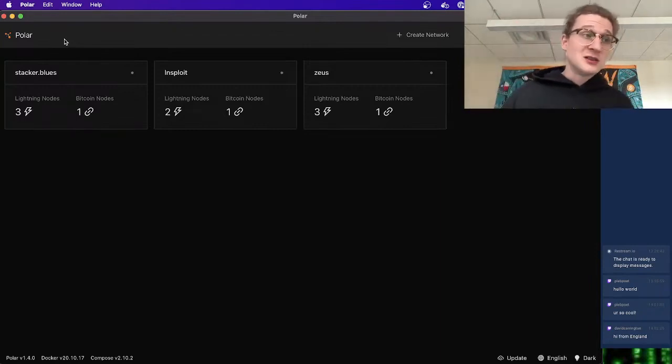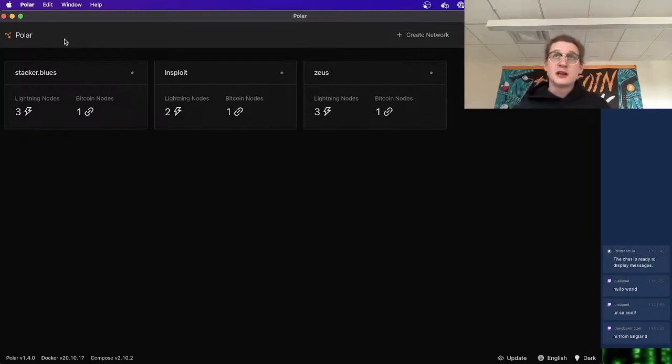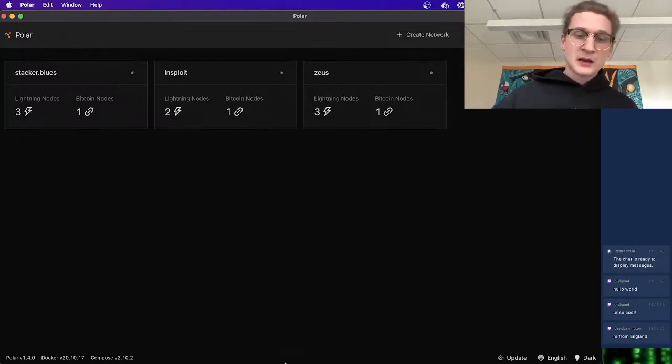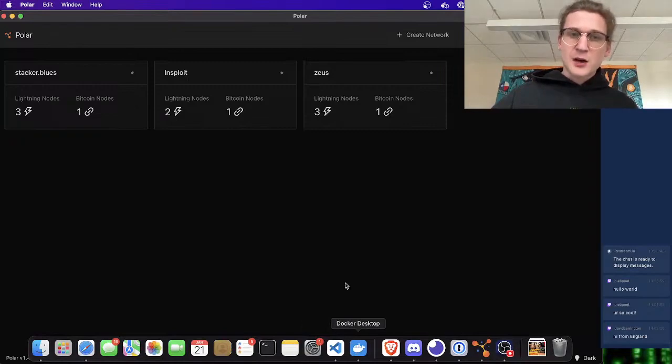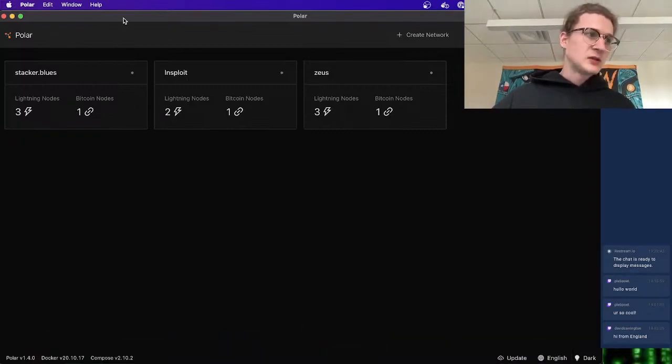And so that shouldn't be too difficult to build. But I think we should probably just get into it. Any other prereqs we need? I'm trying to think. Yeah, mainly just Docker Desktop and then Polar. You get those up and you should be good to follow along.